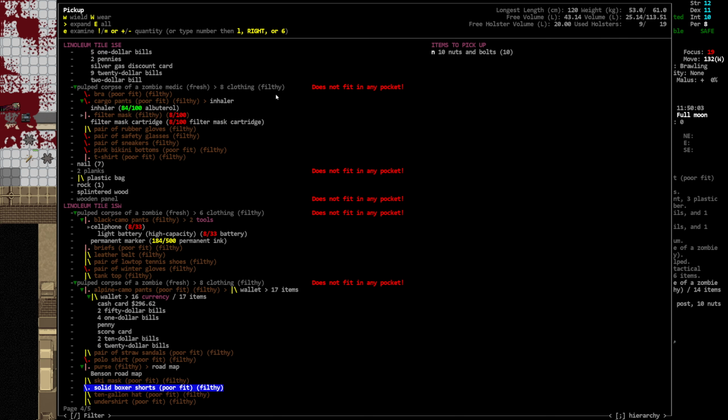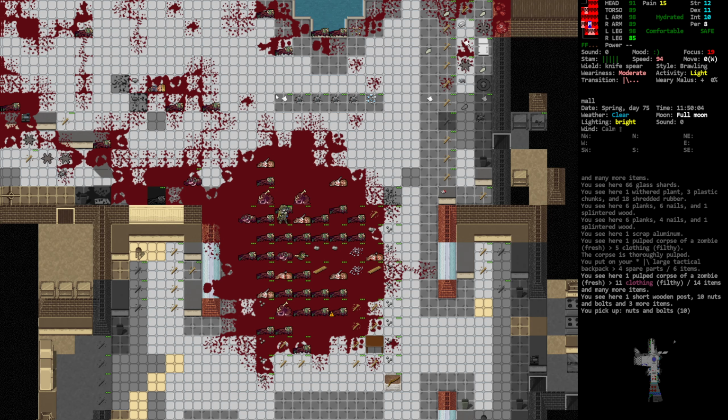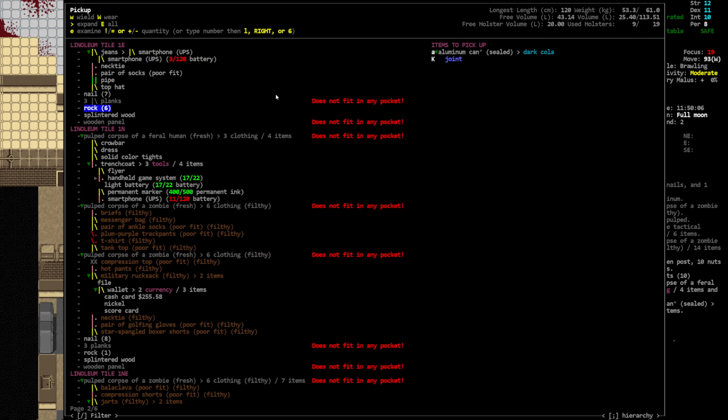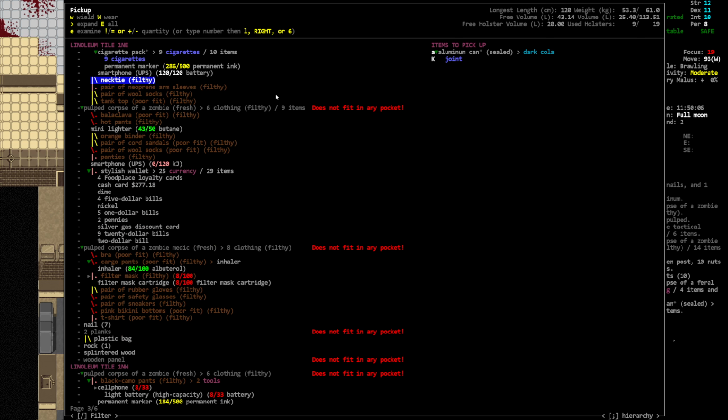There is that Benson roadmap. But I think we don't really need that. I'm just standing in the middle of a group here, doing the multi-loot thing, which is a key binding that I've set up, just because I think it's a bit nicer to look at than the advanced inventory menu.